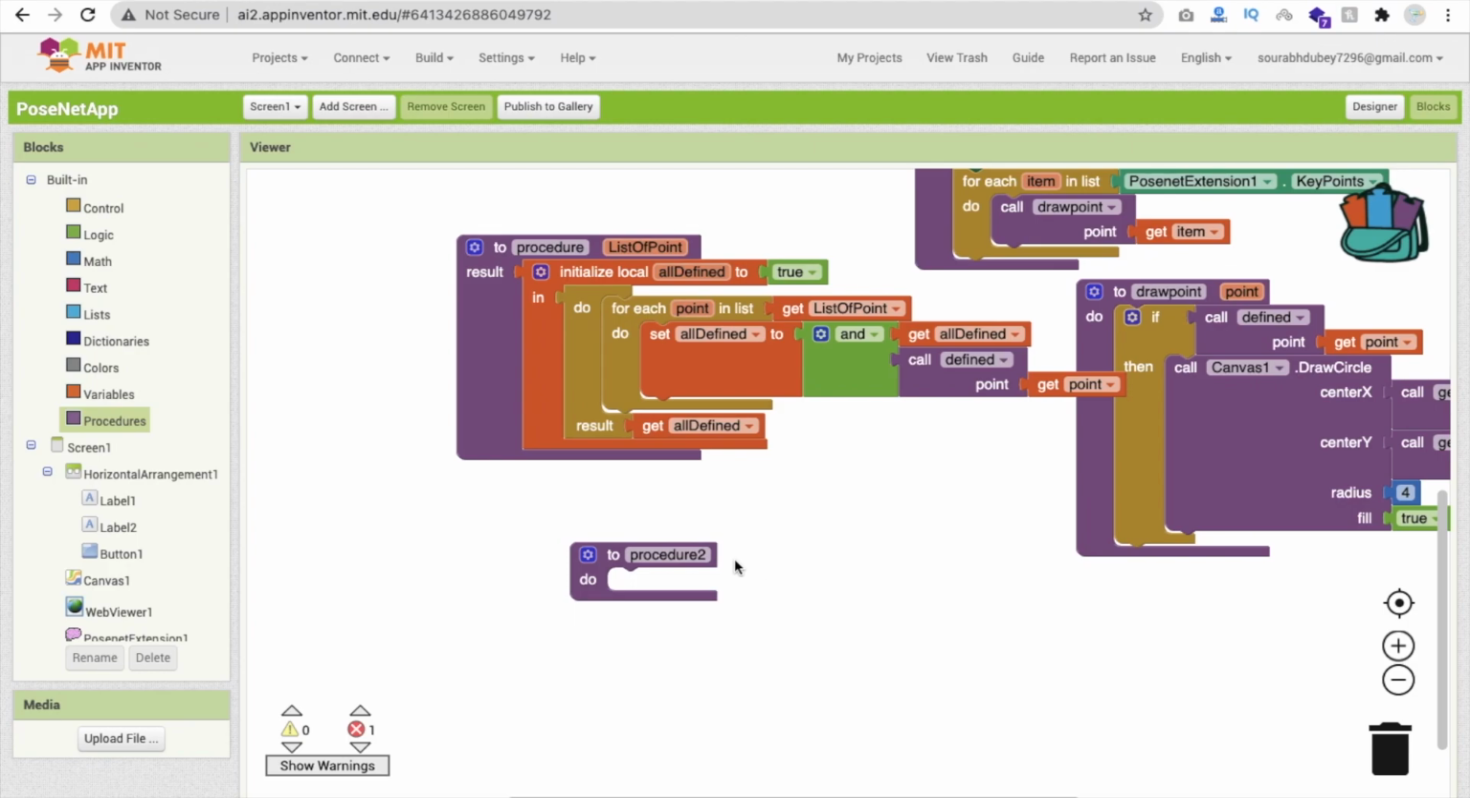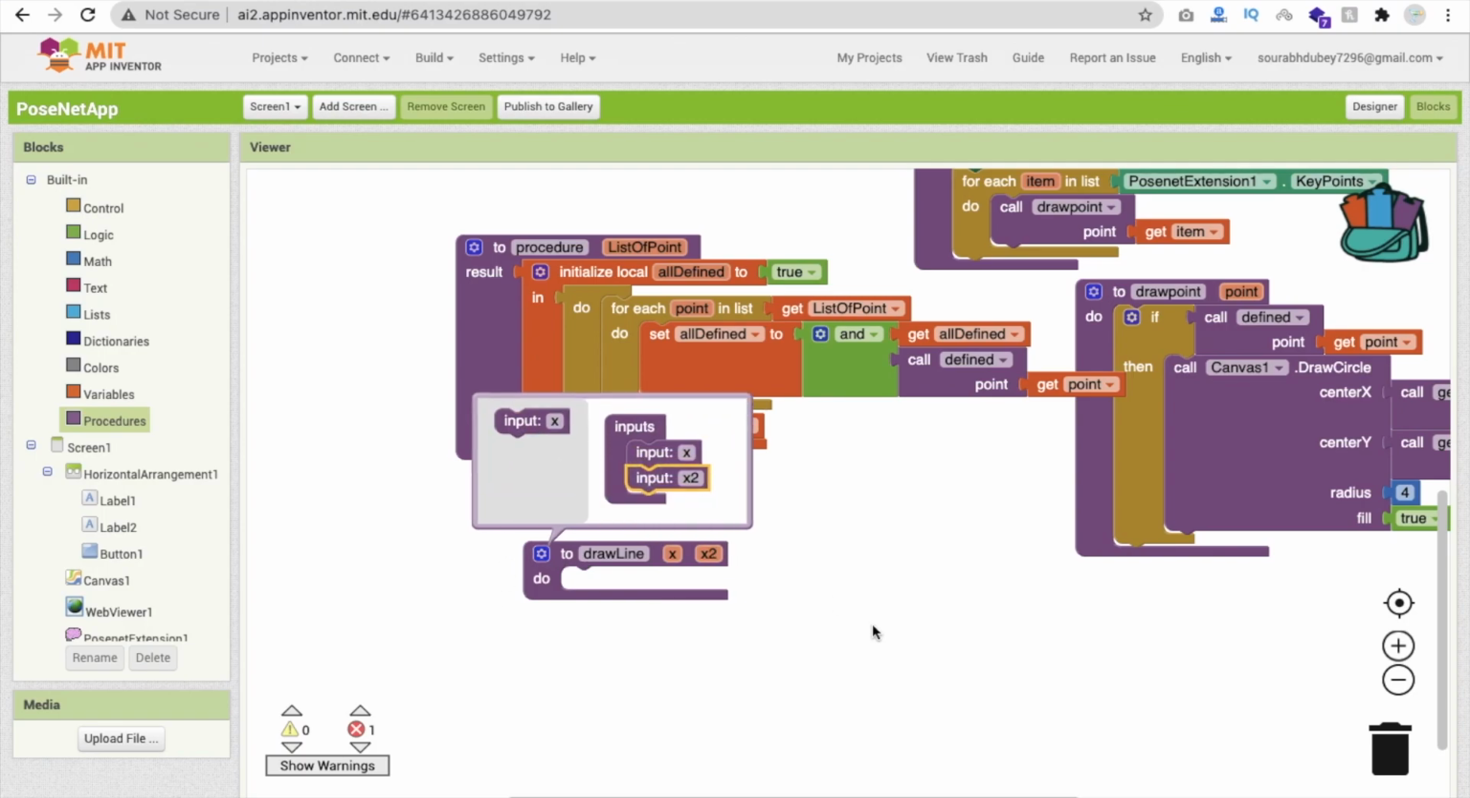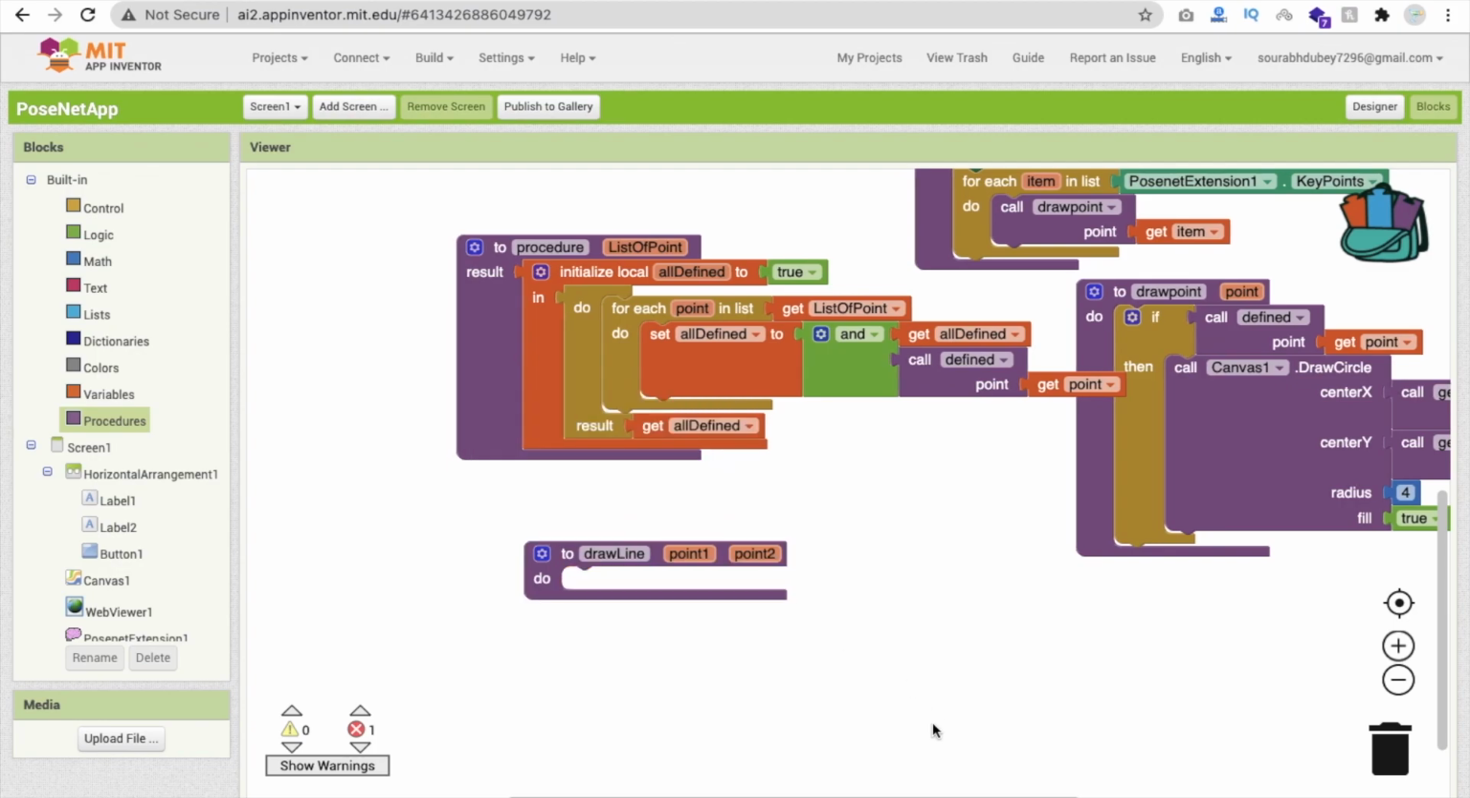So you can just type here draw line, like this. Now we have to draw the line. So let's create two inputs here, like this, and in the first point 1, and in the second point 2, right? And let's check the condition.